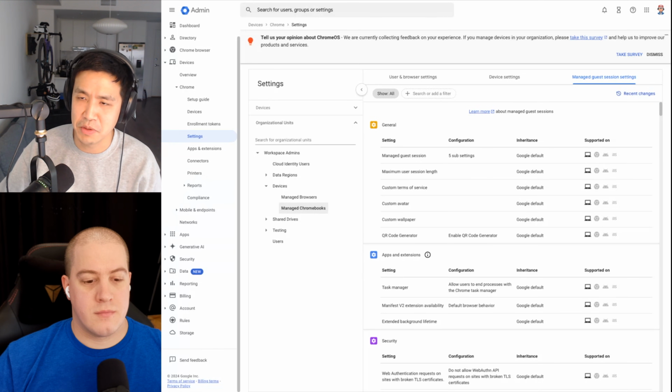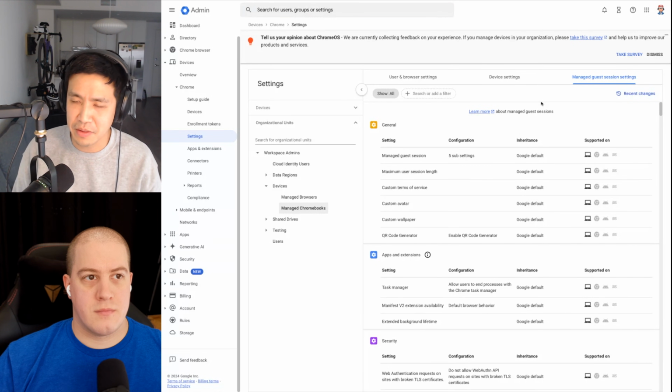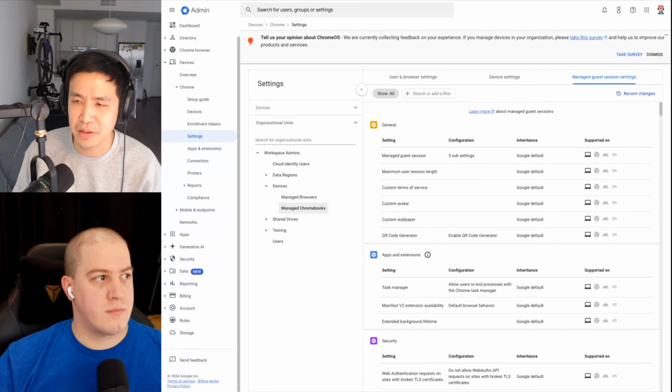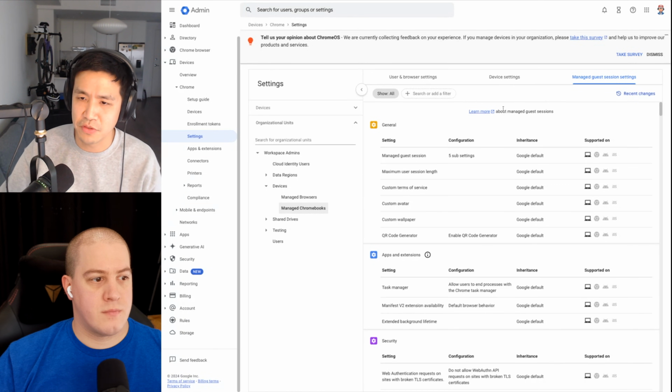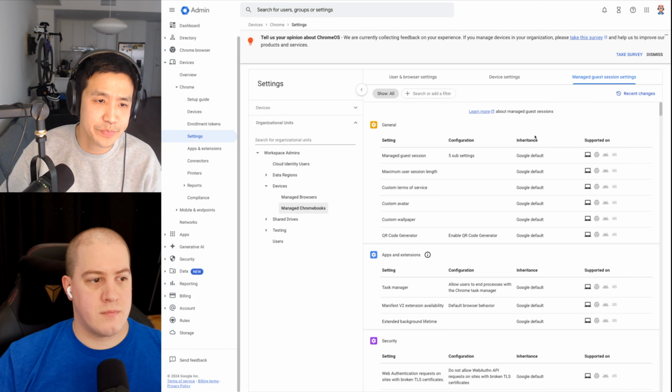Whereas some of the device settings govern the entire device, and that will allow you to configure some policies to allow the users to sign in using their managed Google accounts.